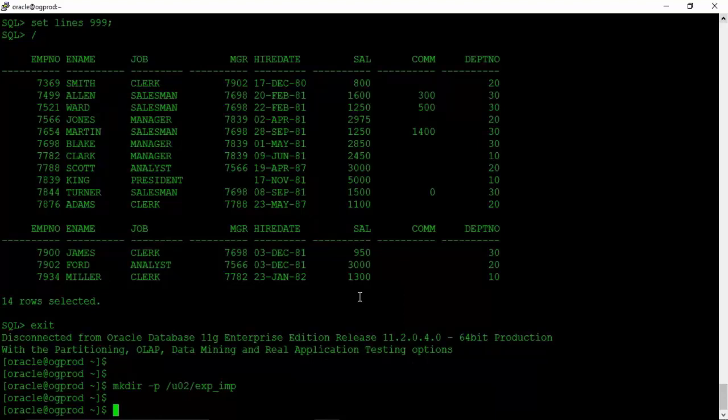Now let us go ahead and perform the export of our new user from the production database. exp, this will invoke the export utility, then file equal to, just specify the export file name.